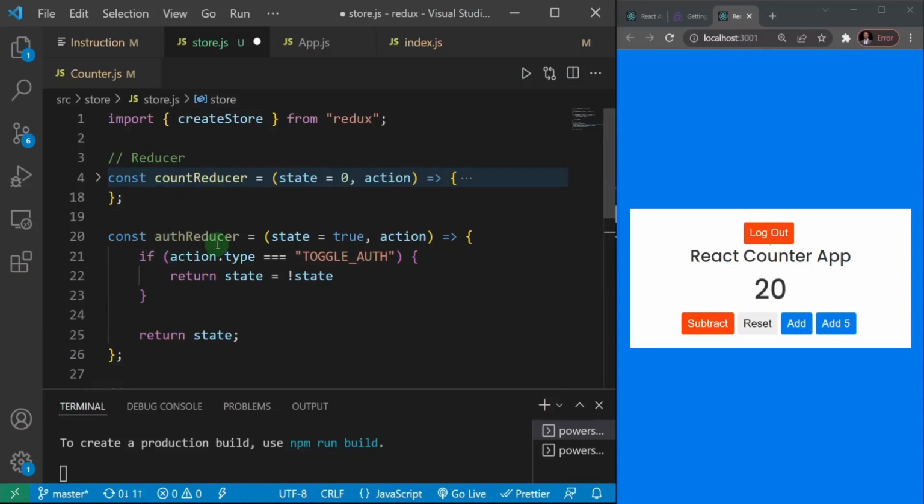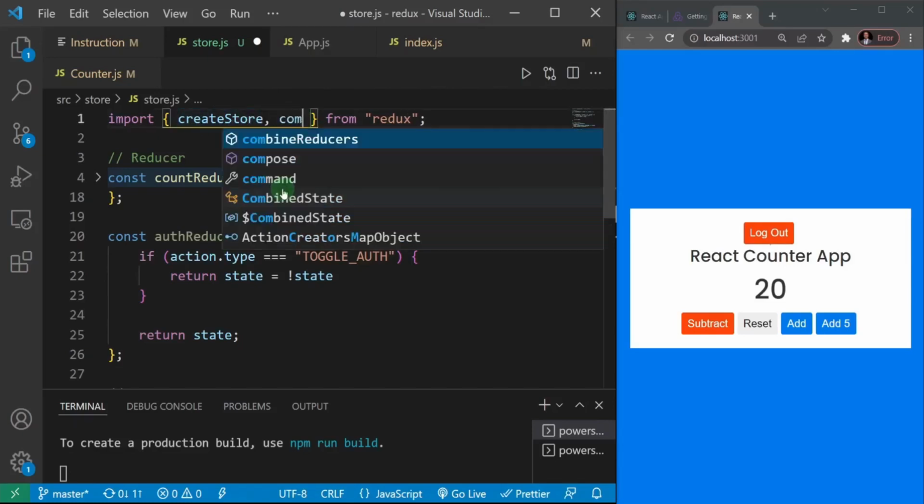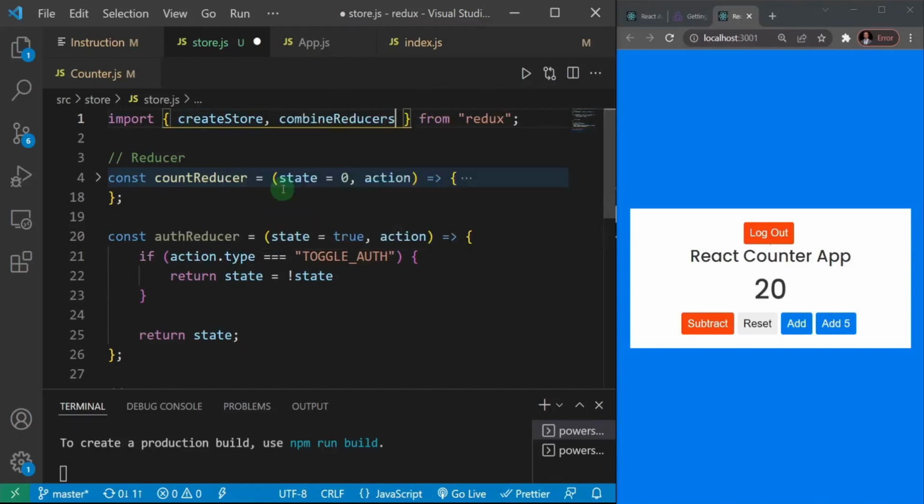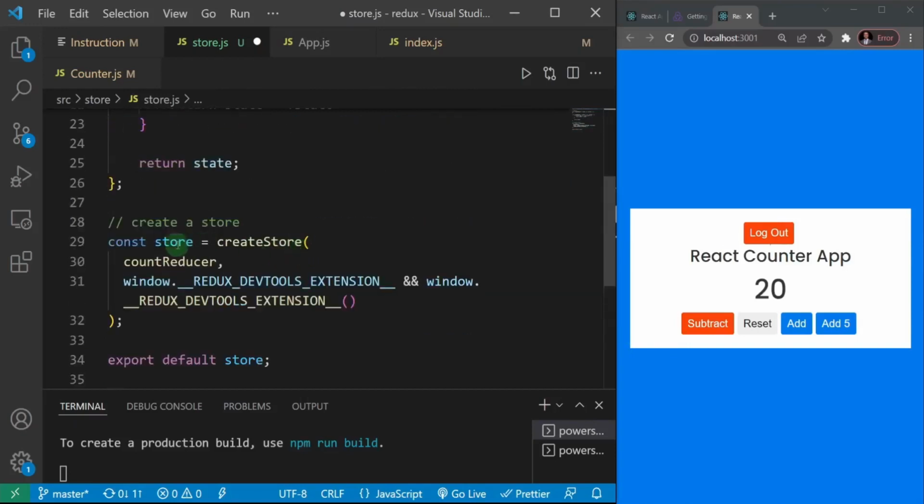Redux has a tool that helps us do that. So here I'm going to come here and import something else from Redux. I'll say comma and I'll say combineReducers. All right, this is what's going to give me the ability to combine both reducers. So I'll come here to the bottom, just before my store, and I'll combine the reducers.